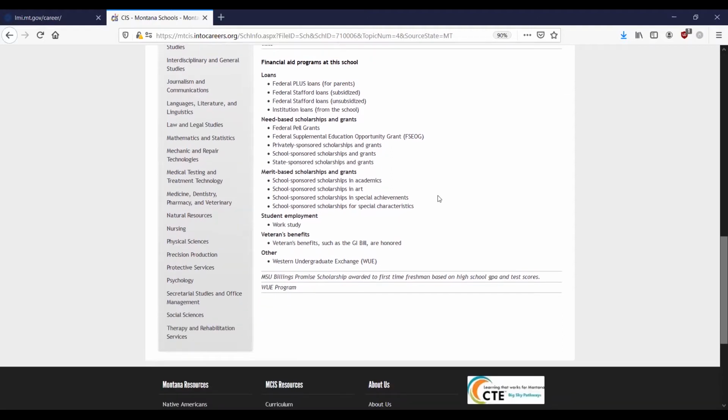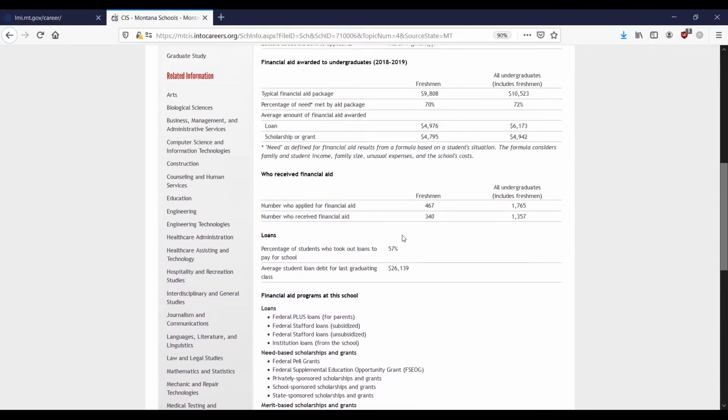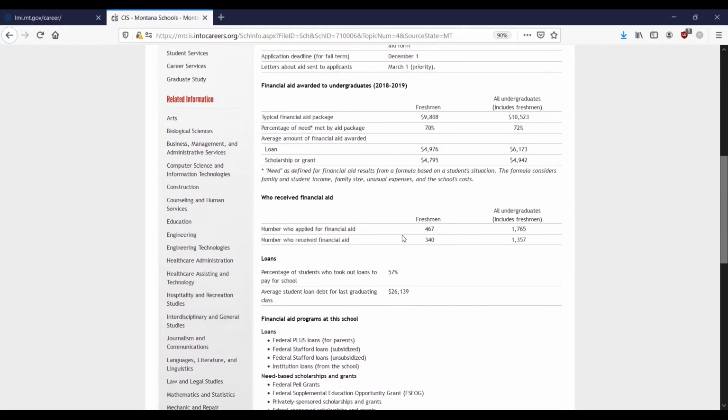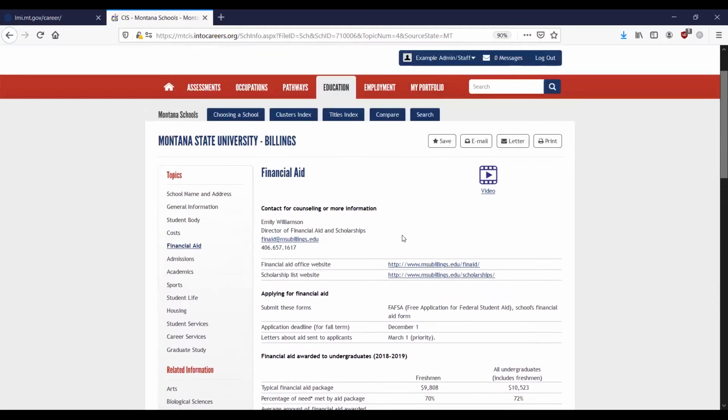Some students, maybe they don't want to spend a whole bunch of time looking at every single scholarship under the sun. They want to focus on what's right for them. They can do that too. They have them for sports, special achievements and academics, art, work study, veterans benefits. So this is just a good way to get an idea and say, hey, this is a school who really might be, in terms of financial aid, a friendly school to go to.